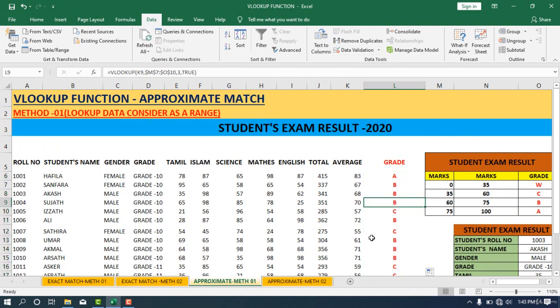For example, we are going to check which range 55 comes in. 55 comes in 35 to 60, so should become C. Here you can see C, right? So our sum is perfect, right? If we change this table, what will happen? The grade also will be changed. For example, if I change the marks range, it will reflect everywhere.